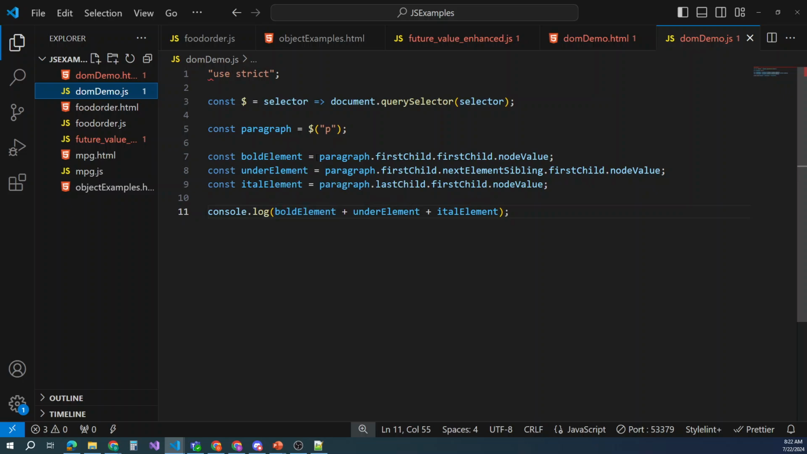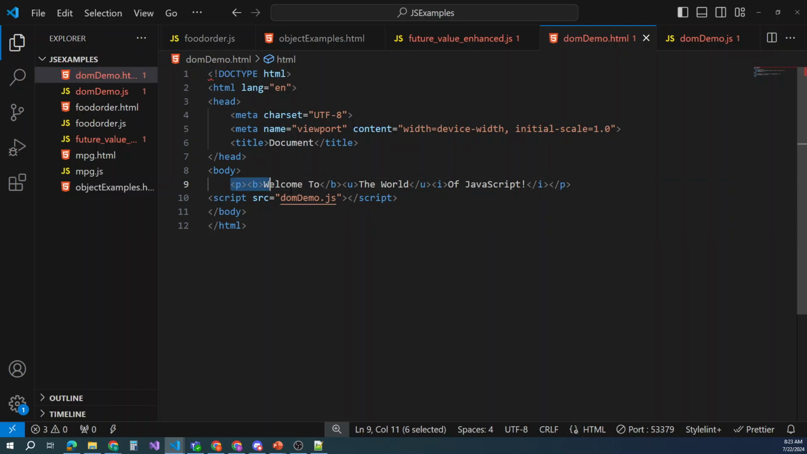So we went and got our bold element, our underline element, and our italicized element, printed them all out to the log. You can see just by using our code here, we pulled all this stuff out of this paragraph and put it to our console.